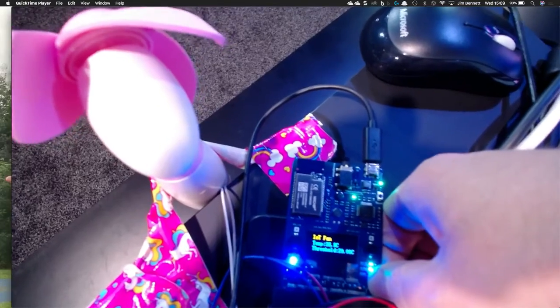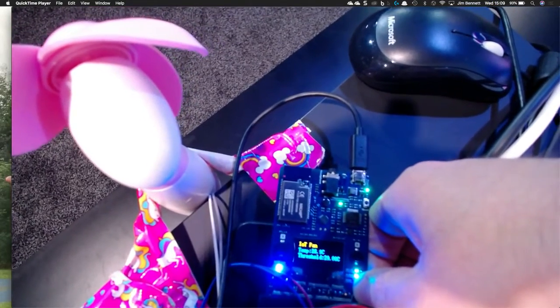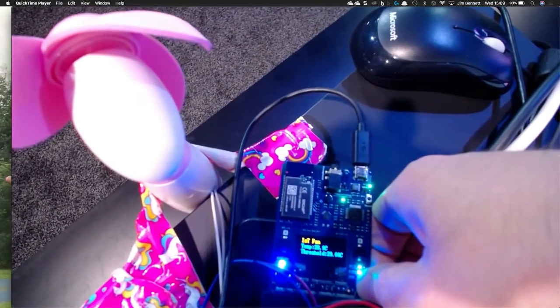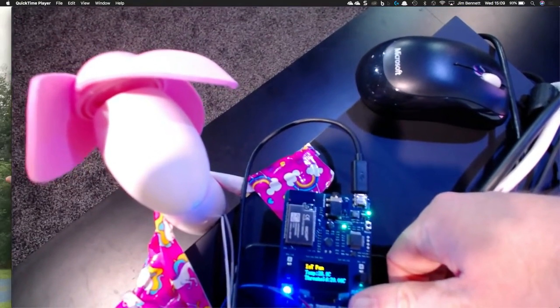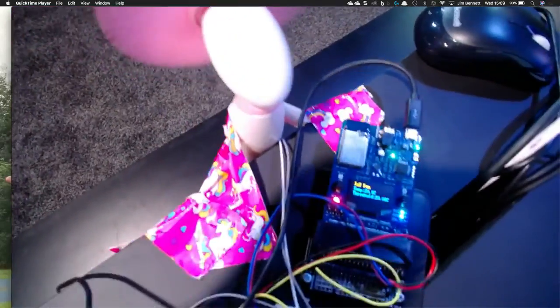The aircon in here is obviously too good. Come on, you can do it. You can do 28.9, you can do it. One more. There we go. Yay. Fan comes on. Thank you very much. My LED goes red. And then when I take my hand off, as it cools down, LED goes blue, fan goes off.